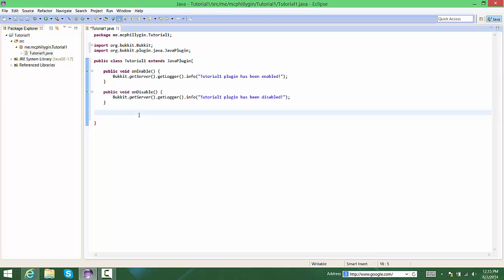Alright, so the next thing we want to do, this is the command portion of this tutorial. So let's get right into it. It's a little bit lengthy for the commands, but bear with me. It'll be okay. I'll explain everything. Sorry about that. All right, so what we want to type: public boolean onCommand.